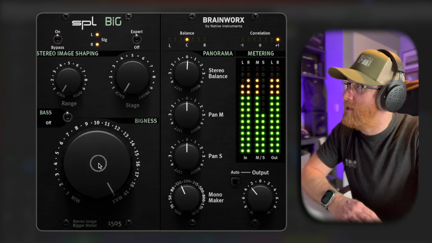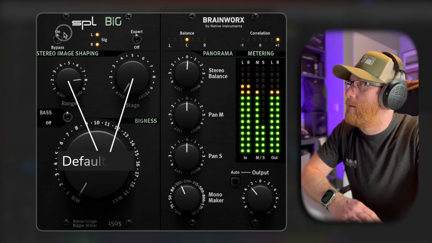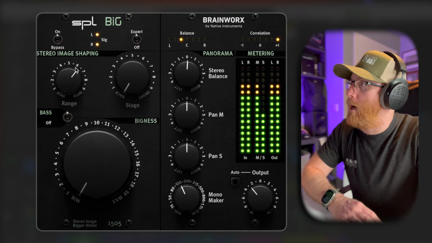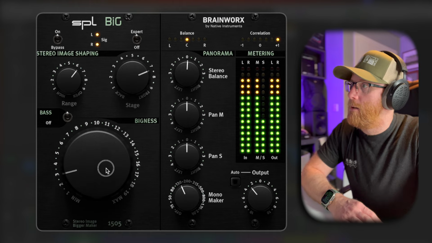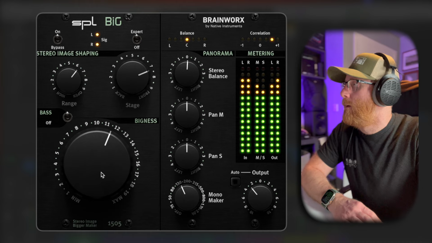nothing really happens. It's dependent on us setting these range stages first. As we open that up, not all too much happens. And not all too much happens there either. Everything working in together is where it comes in.